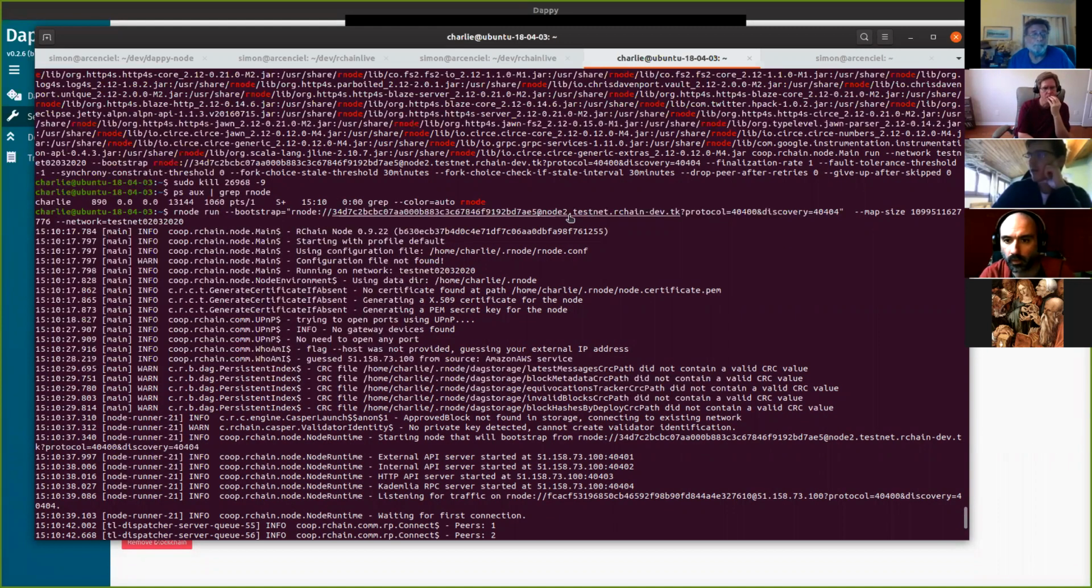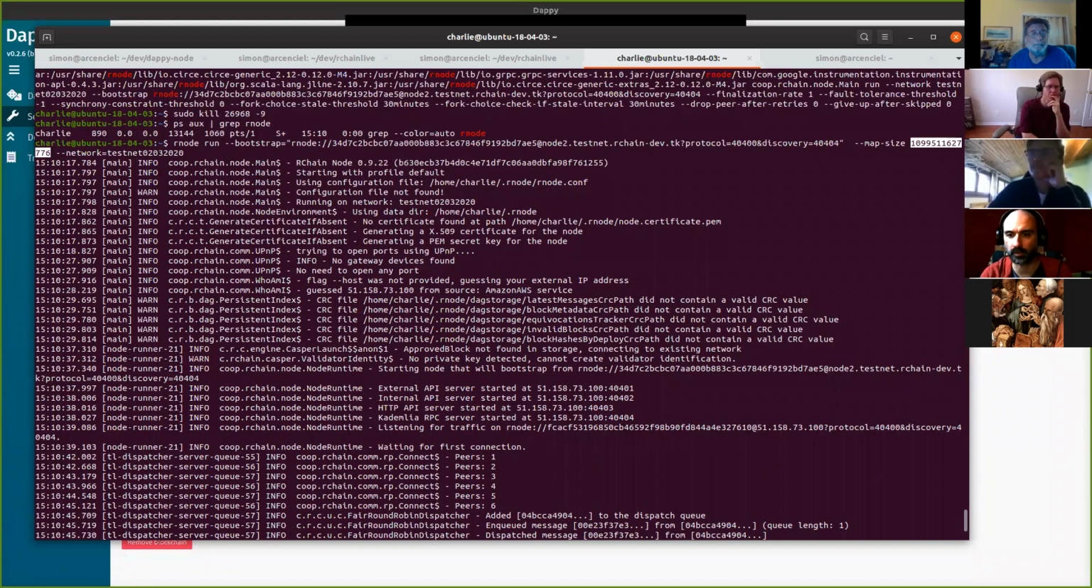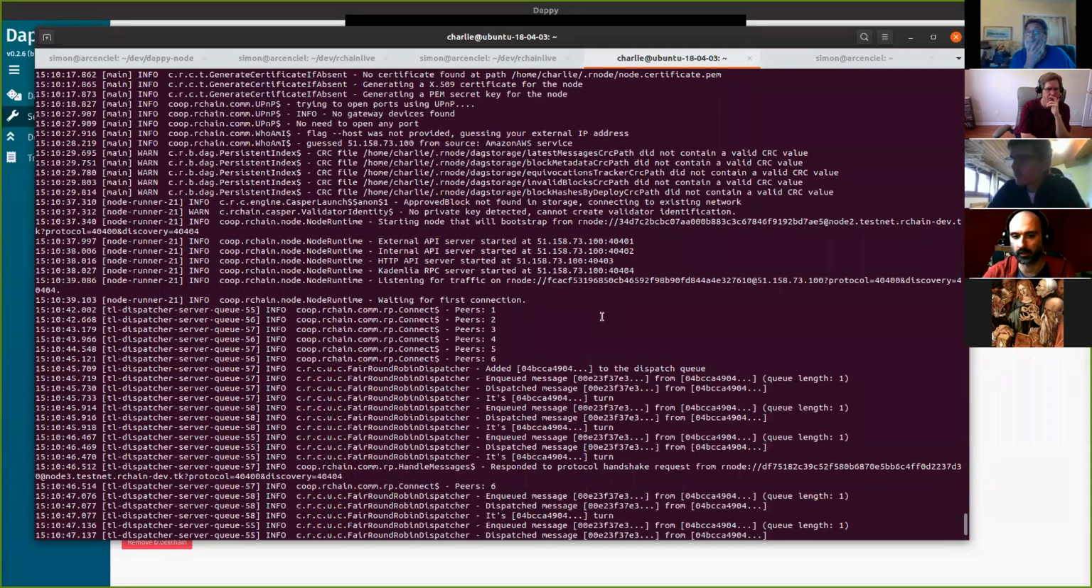Testnet. Okay. Change the node 1 to node 2, and then map size I did not change. So map size is the maximum size of the LMDB database. So if you set this to the amount of free memory, that would be like.